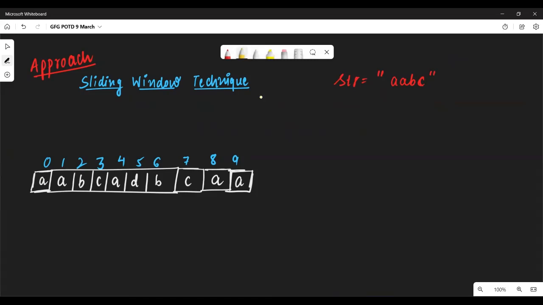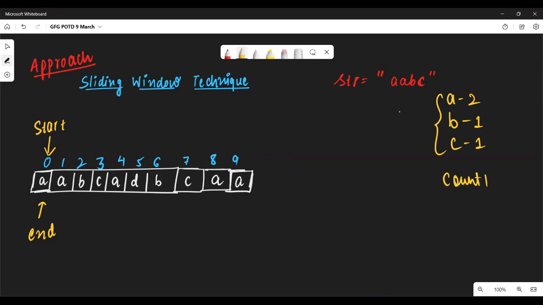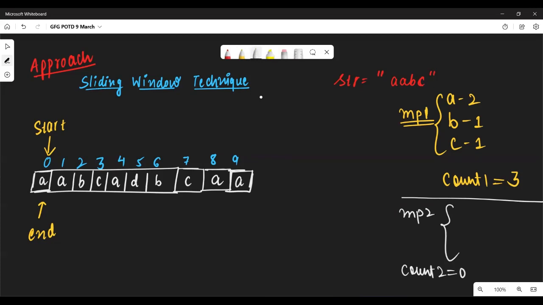First we take a start pointer, as we do in the sliding window technique, and here is the end pointer. Initially the frequency is A2, B1, C1. Here we maintain the count in one variable. We will store this in map MP1. Count 1 is the total number of distinct characters, A, B, C: 3 types of characters, so 3. Next we take another map, MP2, and count 2 is initially equal to 0. Our aim is to achieve count 2 equal to count 1, which is 3.